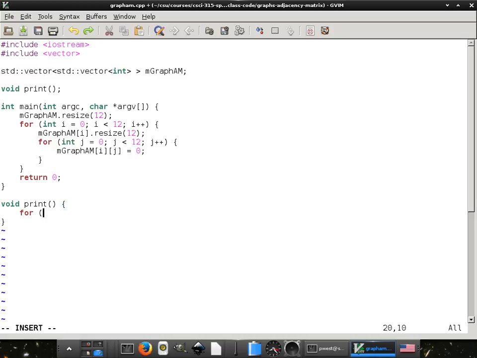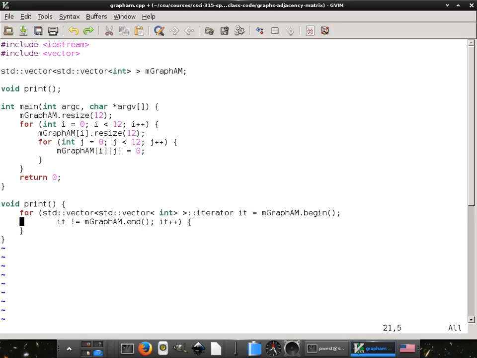And what do we got here? What's it? Vector of vector of int. Oh man, this is going to be a terrible iterator. And do we have all that? Right. And we want the iterator it equals mgraph am dot begin. All right, this is just dumb. You can do it while it does not equal mgraph am dot end. It plus plus. What are the chances of this working right off the bat?